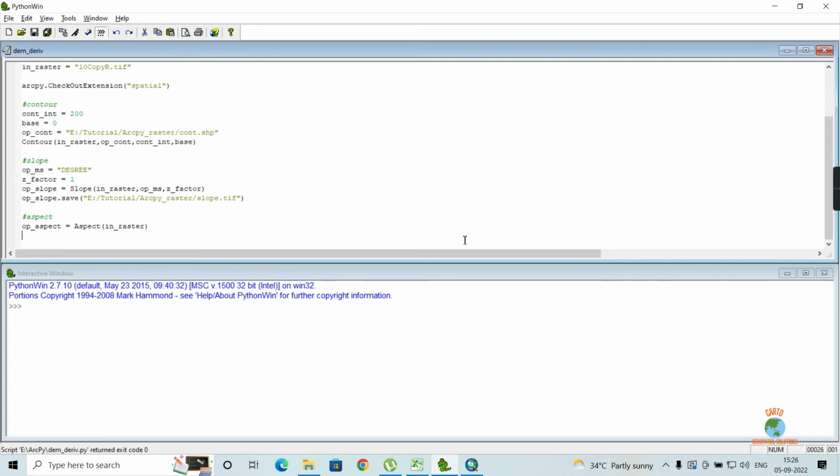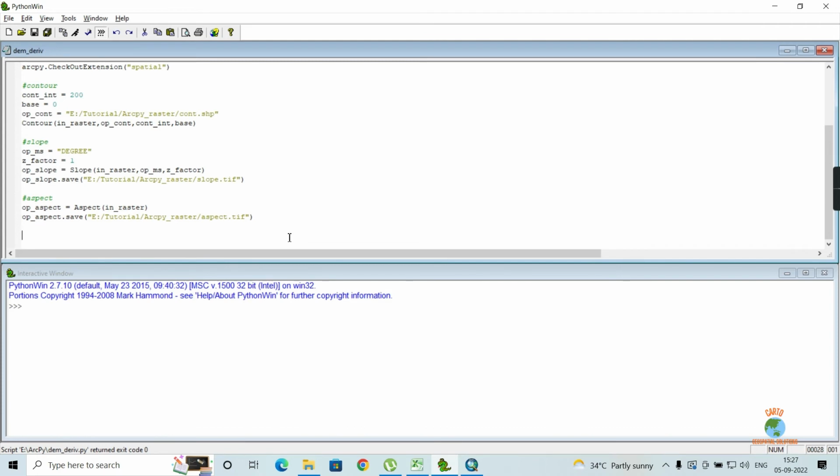In the same manner, you have to save the aspect file. So it will be op underscore aspect dot save, open brackets, open double quotes, paste the folder path, give a name aspect.tif, right? So we have given the output name for aspect as well. We have created the parameters as well as defined the output path for all these 3 different variables. The final step is, as soon as you do all these things, you have to just check in the extension.